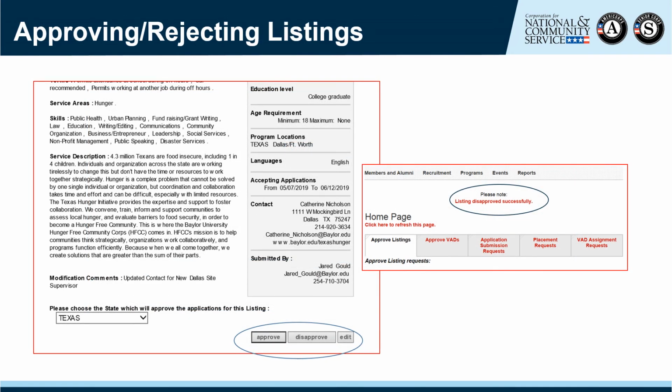And so again, here is the overall summary screen. This is how the actual listing will appear if an applicant clicks on the listing. Just note at the bottom that you can approve, disapprove, or go back to the edit screens if you notice that there's still an error that needs to be fixed.